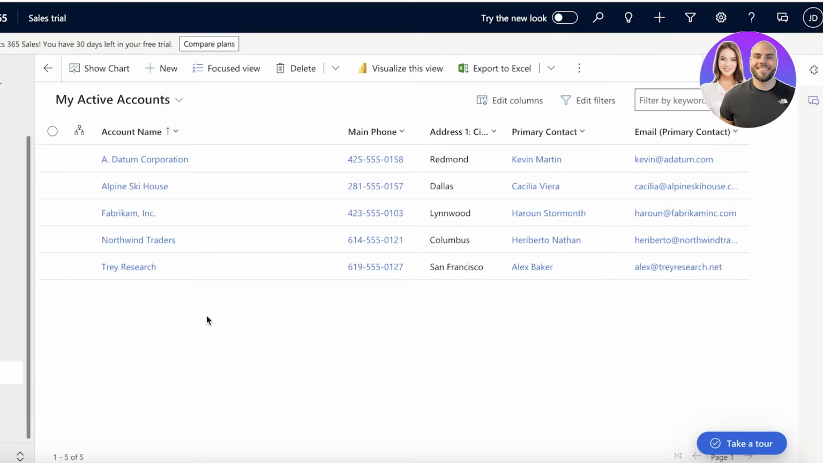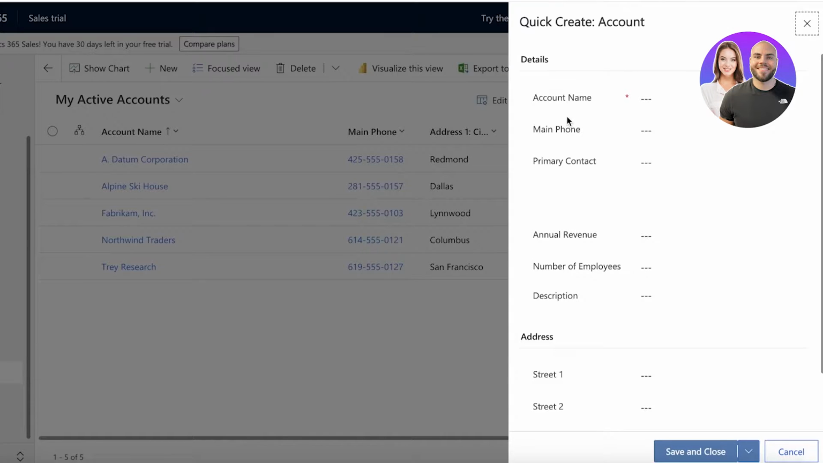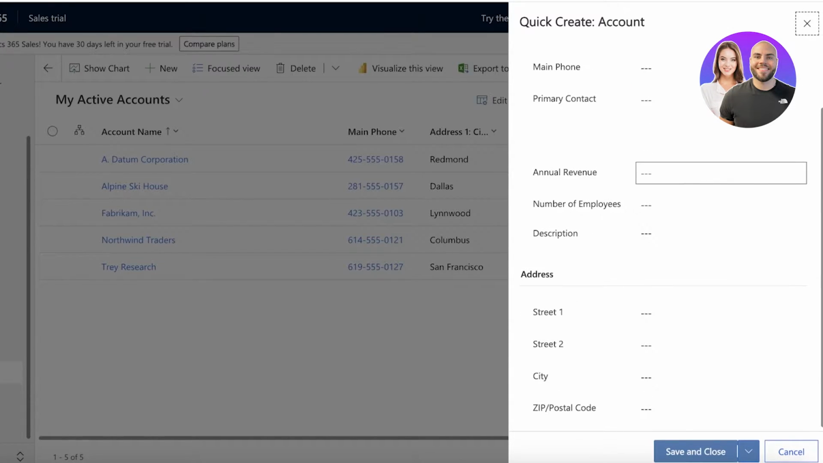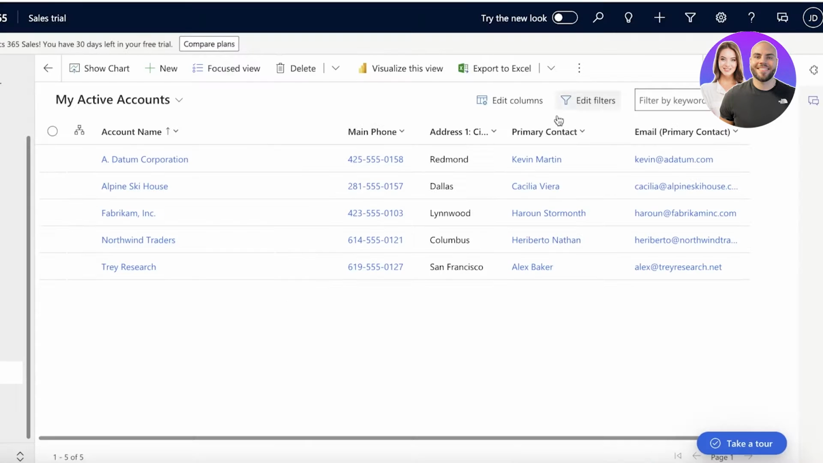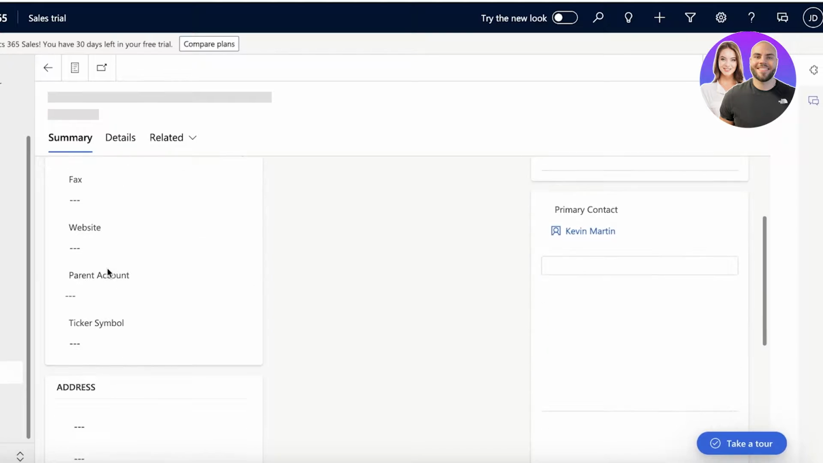If you want to create a new account, you can go on ahead and click on New on the top. And once you click on New, you can enter account names, primary contact info, revenue that this account is bringing, the number of employees, and description. Now, if I open up an account as an example, I'll show you guys.